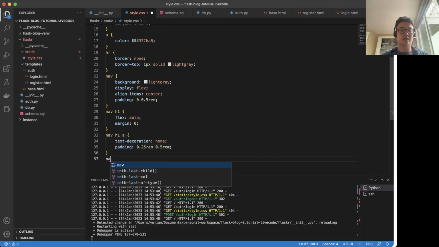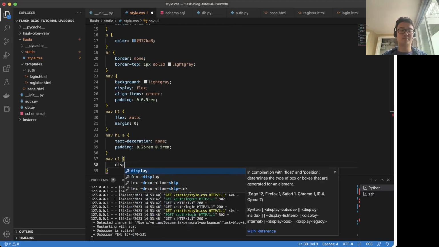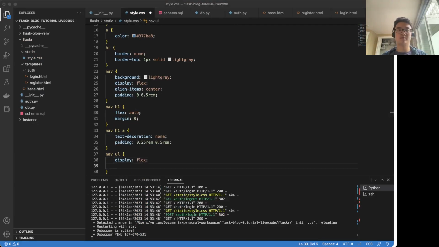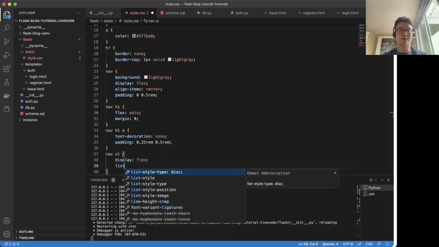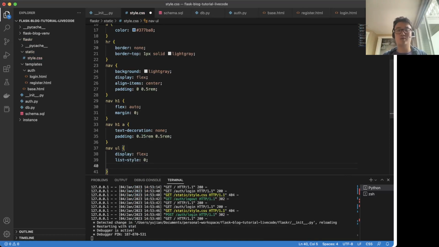Now we'll go to the line items, nav UL. The line items in the nav bar, basically. Flex. What's the style of the list? List style 0. Don't know what that means actually.